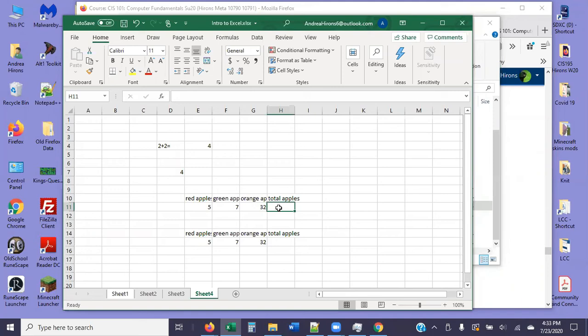And mostly, a lot of Excel is the same as paper and pencil. There are some exceptions, which I'm going to talk about. Okay, so to do this, I would say total apples. So this cell is total apples equals. I hit the equal sign, click this one, plus on my keyboard, click this one, plus on my keyboard, click that one. I'm done, so I hit enter.